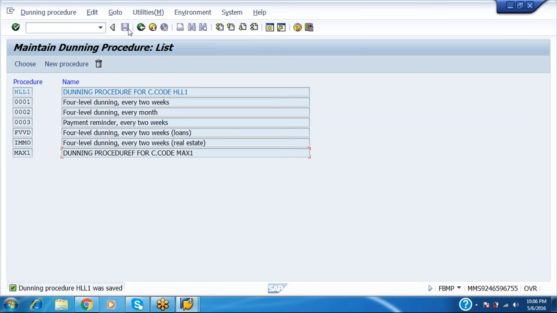If I am having multiple customer masters, I can assign this dunning procedure to multiple customer masters, not only one. Even for multiple customer masters I can apply the same dunning procedure to all of them. It is not required to create a separate procedure for each and every customer.